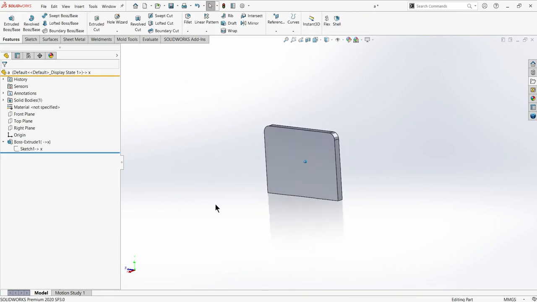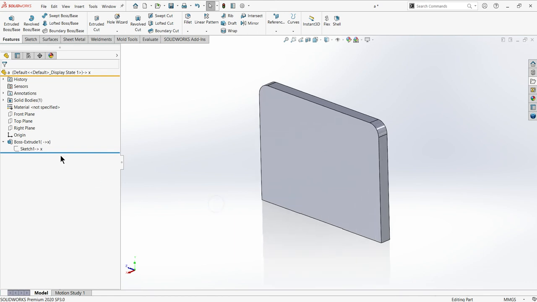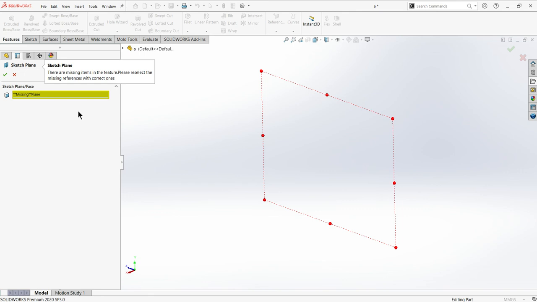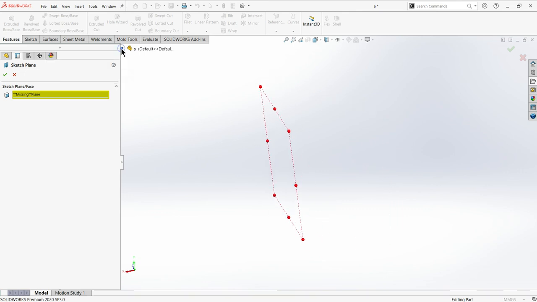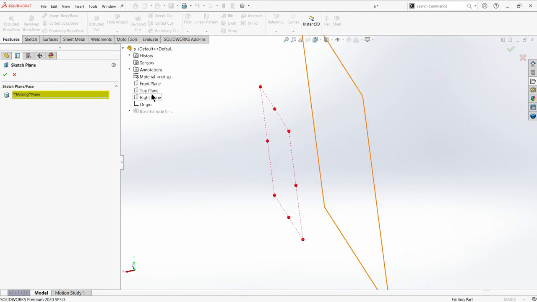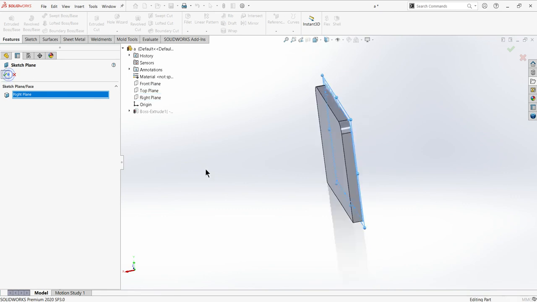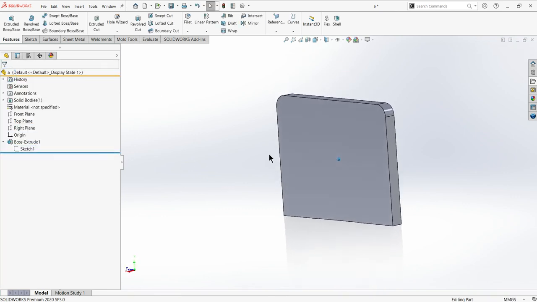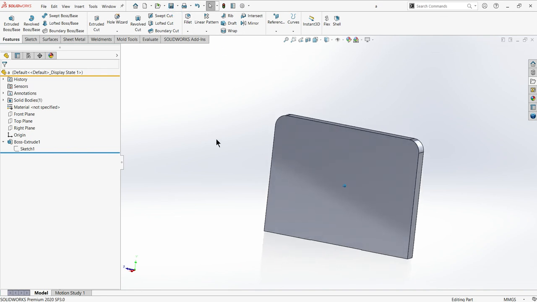But still it shows there is a reference. So the thing is, while drawing that sketch, I took the surface as a reference. Now that is missing. So from the default planes, I'll choose my right plane as my default. I can see this component is an independent component now. You can use it wherever you want. Let's save it. So this is how the top-down assembly works.